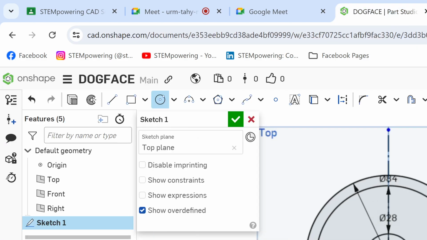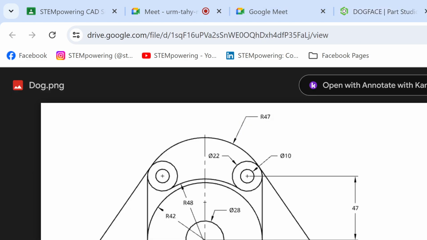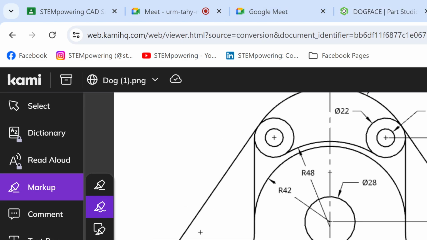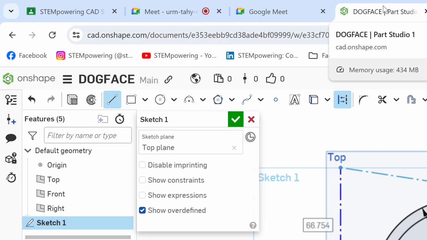Since I'm not 100% too sure how far it is horizontally, I'll just create a construction line and not let it have a defined value, so I can always just fix it later. But we know for sure it is a distance of 47 up using this dimension right here. And it is two circles right on top of each other, one with a diameter of 10 and one with a diameter of 22. So I'm just gonna make that quickly.